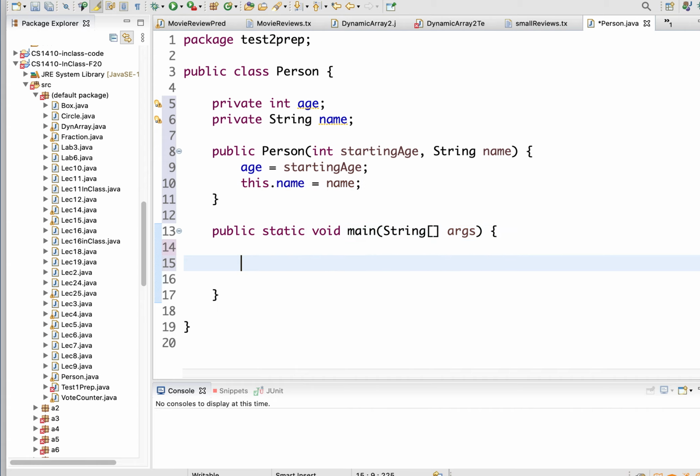So let's make one of these things before we get any further. I'm going to declare a person variable, and then I have to say it's a new person, and I pass in a starting age and a name. So 10 gets assigned to starting age. The string reference gets assigned to the name here. We assign age just with starting age. Starting age gets assigned to age. And David gets assigned to this.name.